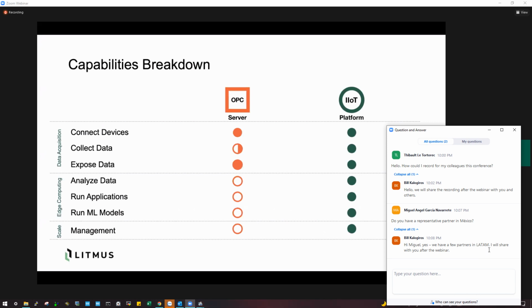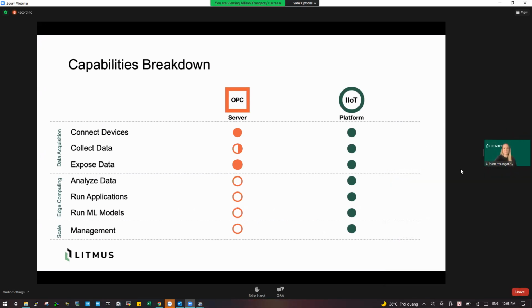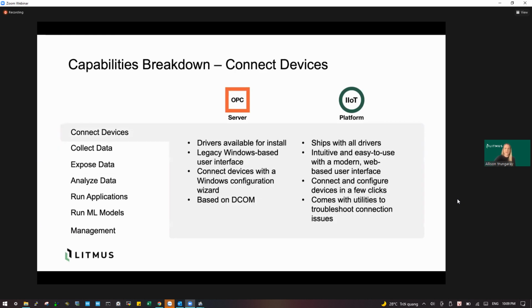So as we really get into comparing OPC servers and industrial IoT platforms, these are the capabilities that we're going to look at a little closer. On the top section here, you'll see we're going to focus on data acquisition, of course, which is where these two technologies really appear to be neck and neck. We'll talk about where they differ in those areas. Then we'll look at edge computing functions and management capabilities, which is really where you'll see these two technologies diverge. So let's jump into that.